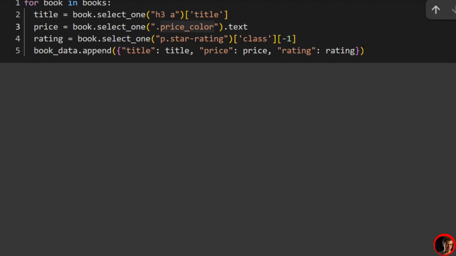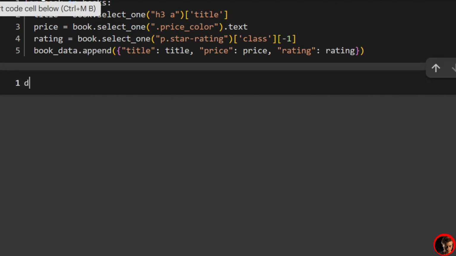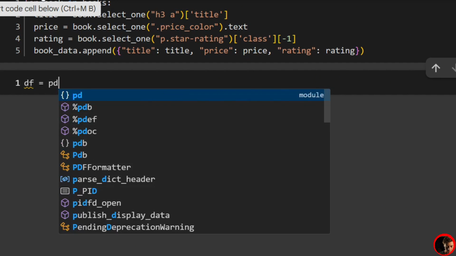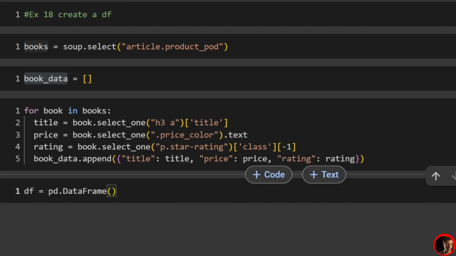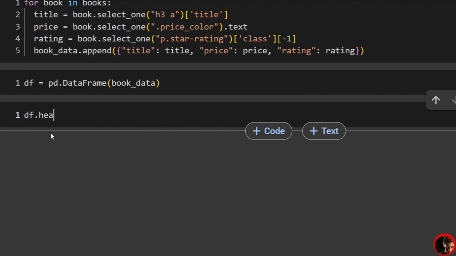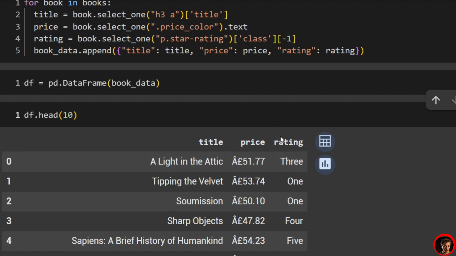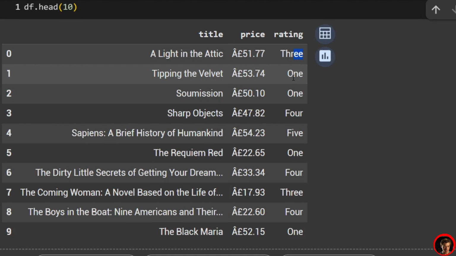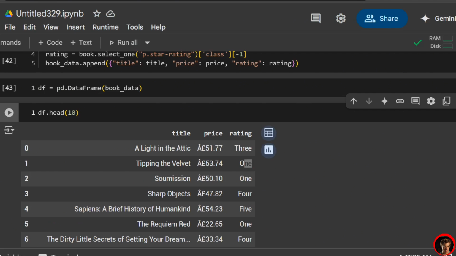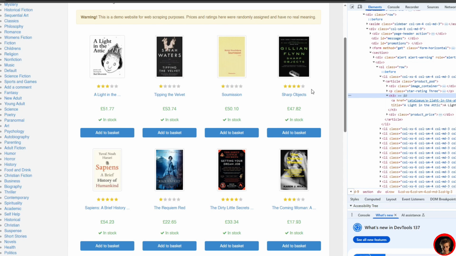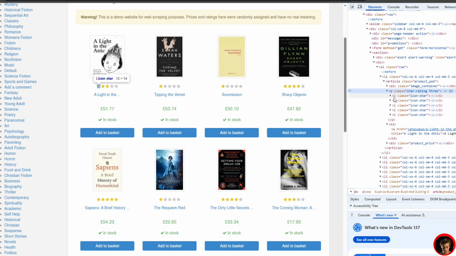All right, we should be good here, no errors. And lastly, we're going to create a data frame. So df equals pd.DataFrame. And then we're just going to pass in this book_data, which we kept appending to, right? All right, and then just to show you this, df.head, we'll just put 10 in over here, right? We have the title, price, and then we have the rating on this side of things, you know, the amount of stars. Again, just showing you over here, right? So we have the star rating. See how that works.